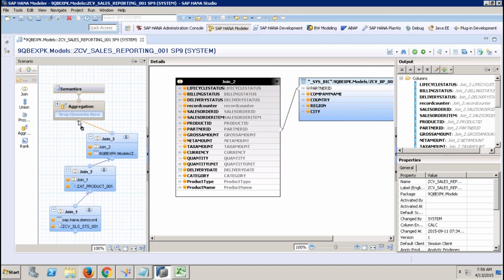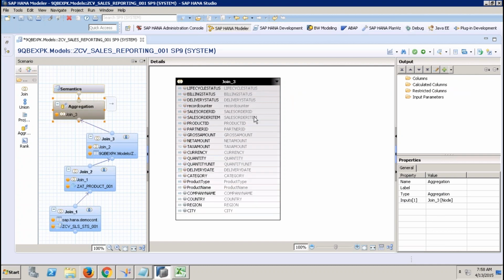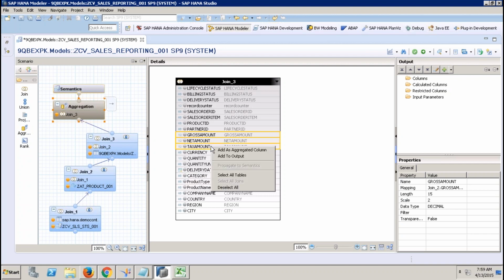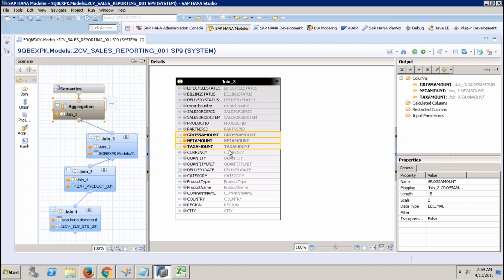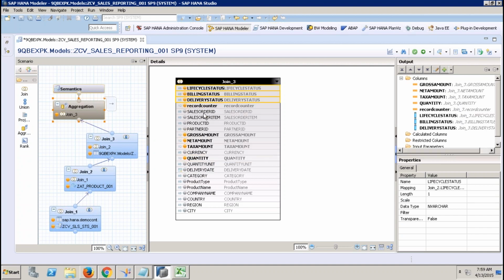Then connect this to the aggregation. I am fine. Now since it is aggregation, I must say these measures must be aggregated, right? So first select the measures. These three add as aggregated columns. Quantity add as aggregated columns. Then we add one more counter, I think. Add as aggregated columns, and these are like normal columns. Select this. Add to output. So this will be grouped by fields. Right?